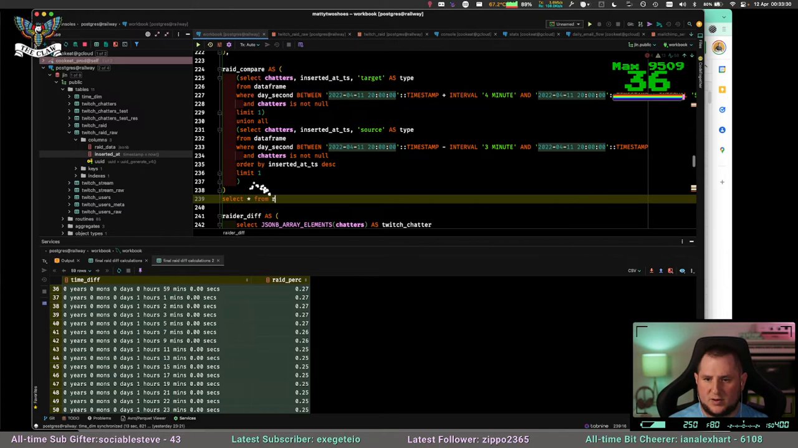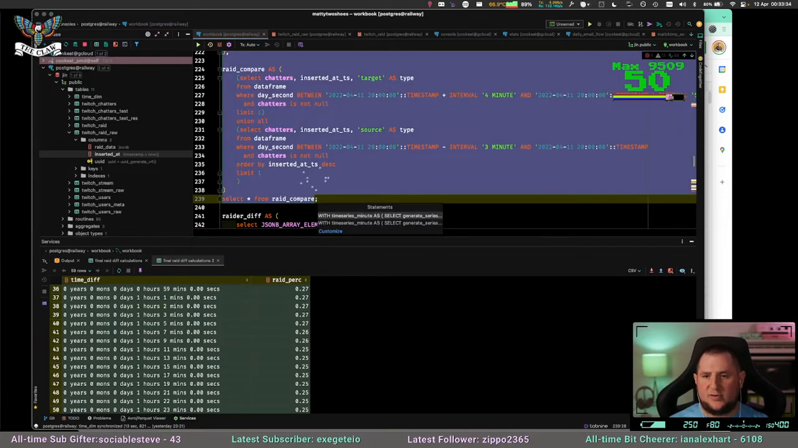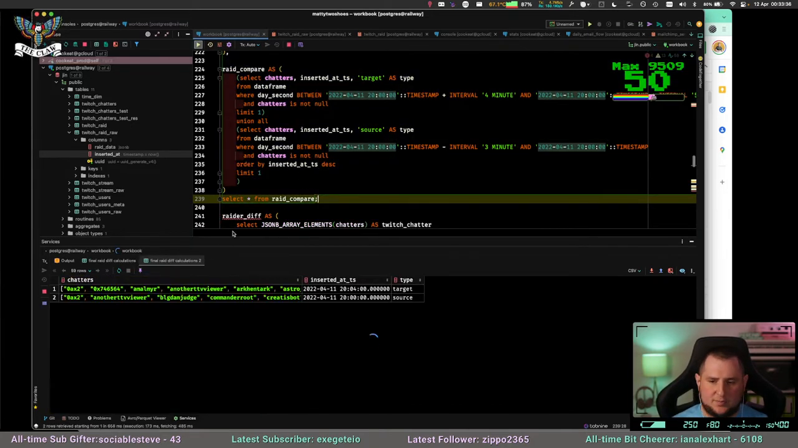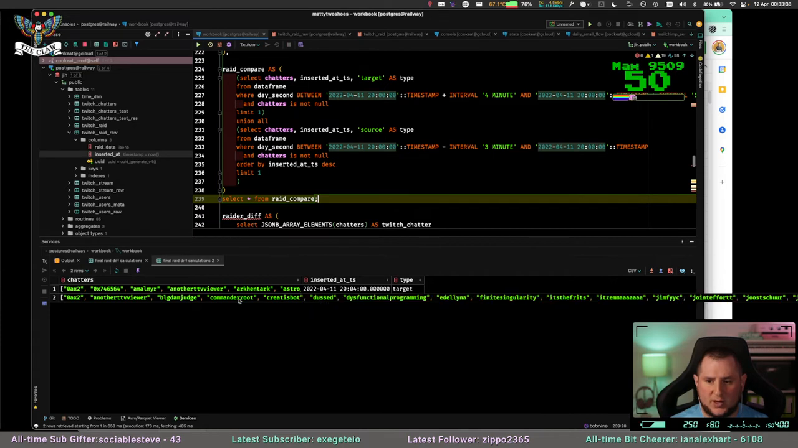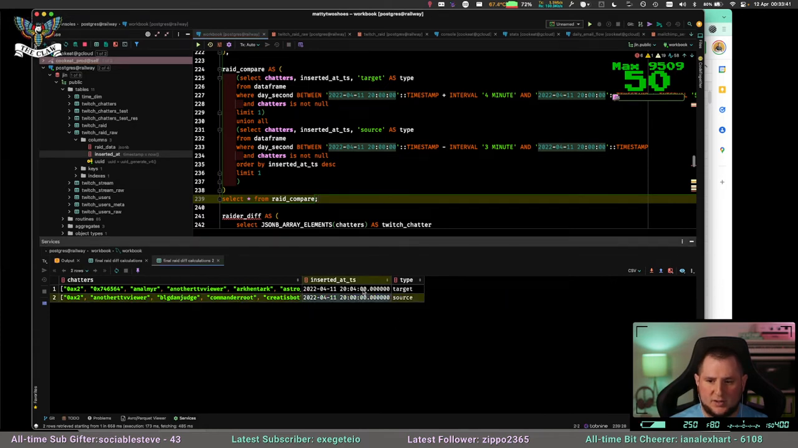Select star from raid compare. We can already check how far off they are. Oh, okay, so there's a source and a target. 8 and 8:04. That already looks really good.